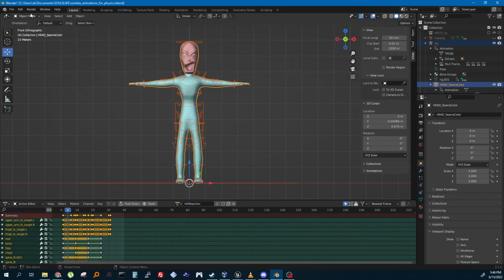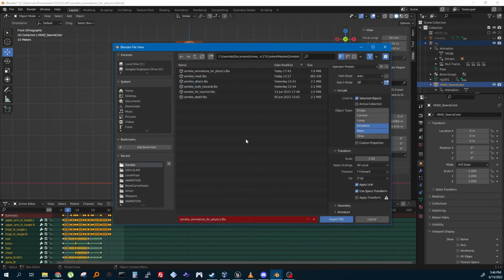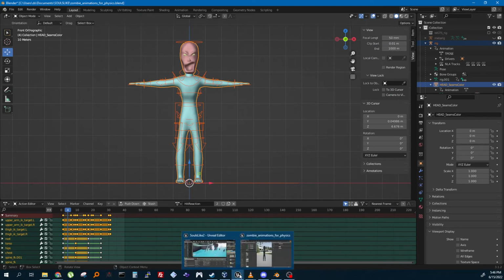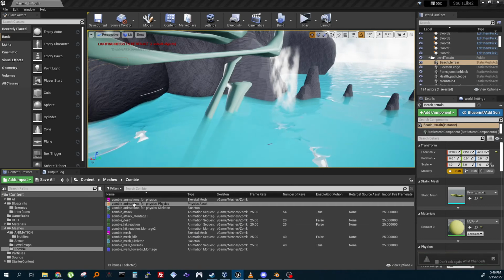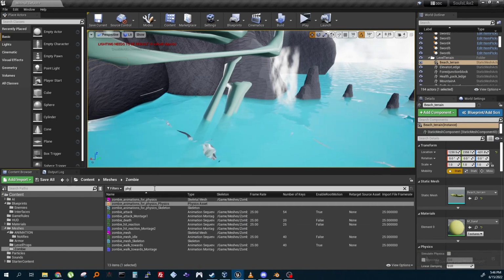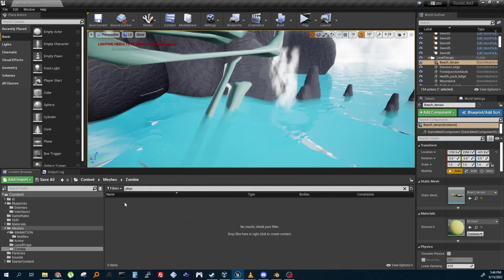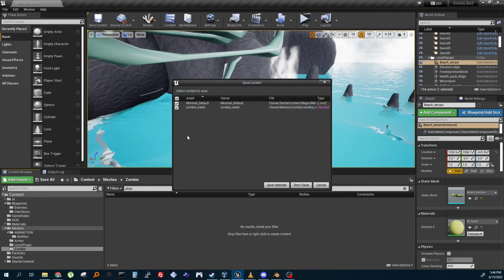If we export them both, we have zombie animation for physics, right? Let's do that. Open Unreal Engine. Don't import quite yet because I want to delete these three, and I need to restart Unreal Engine real quick.